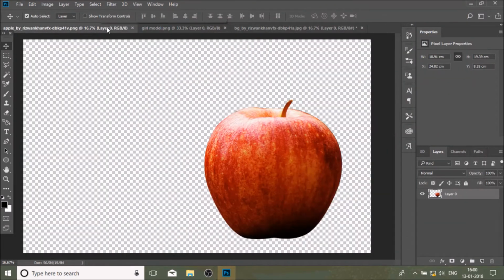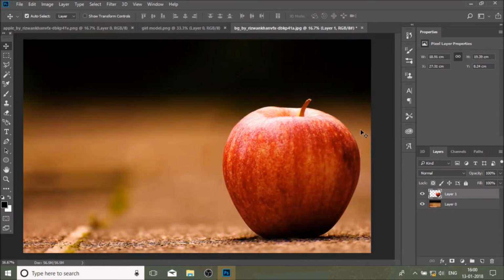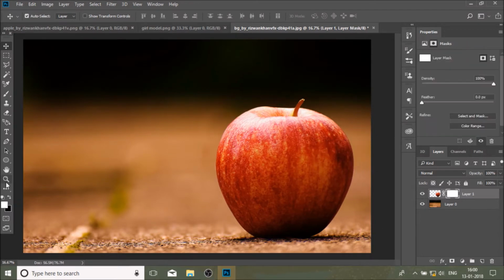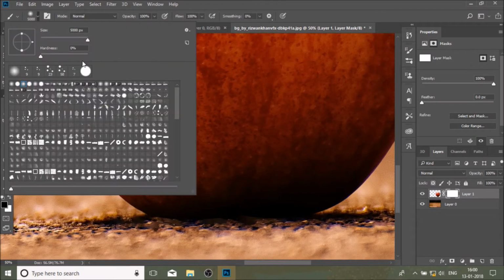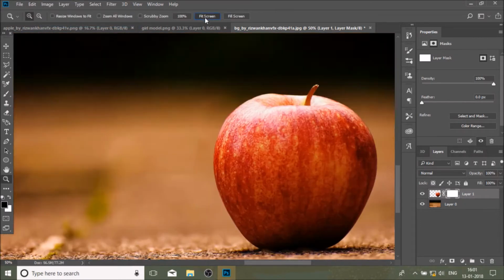Now drag in the stock image of the apple in the scene. Place the apple. Now create a layer mask. Select a soft brush. Select black as the foreground color and paint over the lower edge of the apple.